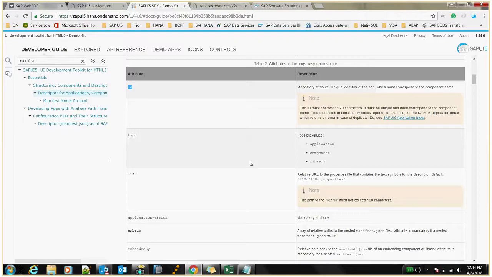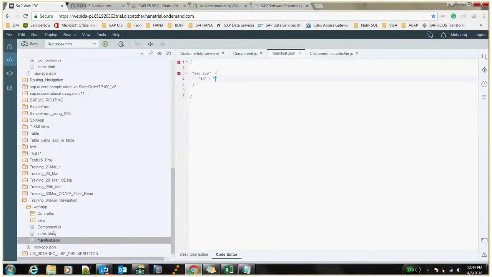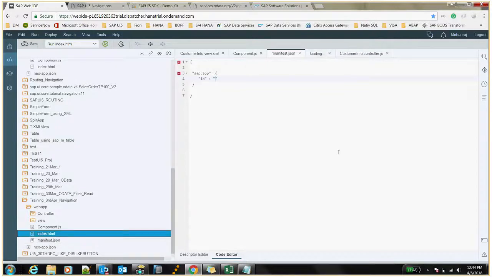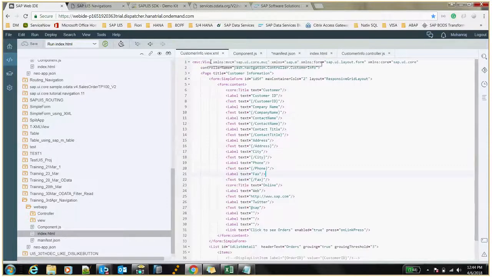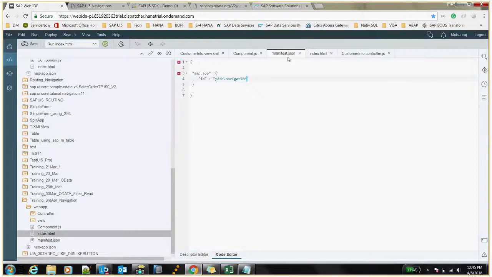What is the unique identifier of the app? We have already defined it here. What is the unique identifier of the app? This is the component namespace. So this is the unique identifier of the app. So give the app here. So it is fine to have only one for sap.app as of now. Later we will define more. Okay. What is the next section? sap.ui5.